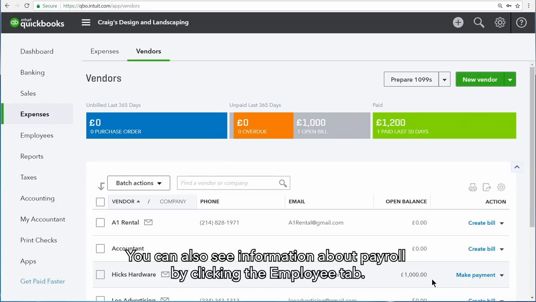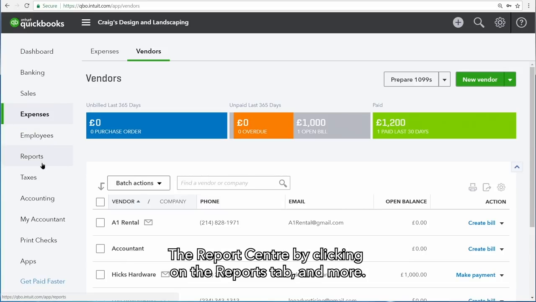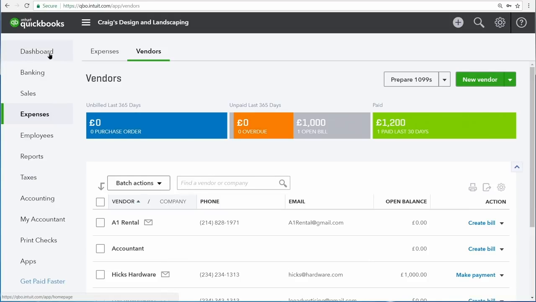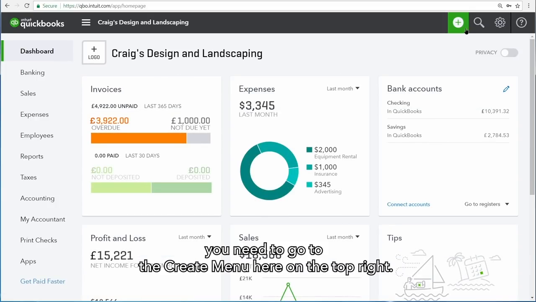You can also see information about payroll by clicking the Employee tab, the Report Center by clicking on the Reports tab, and more. The Navbar works very well for looking up historical information. But if you want to enter a new transaction, you need to go to the Create menu here on the top right.